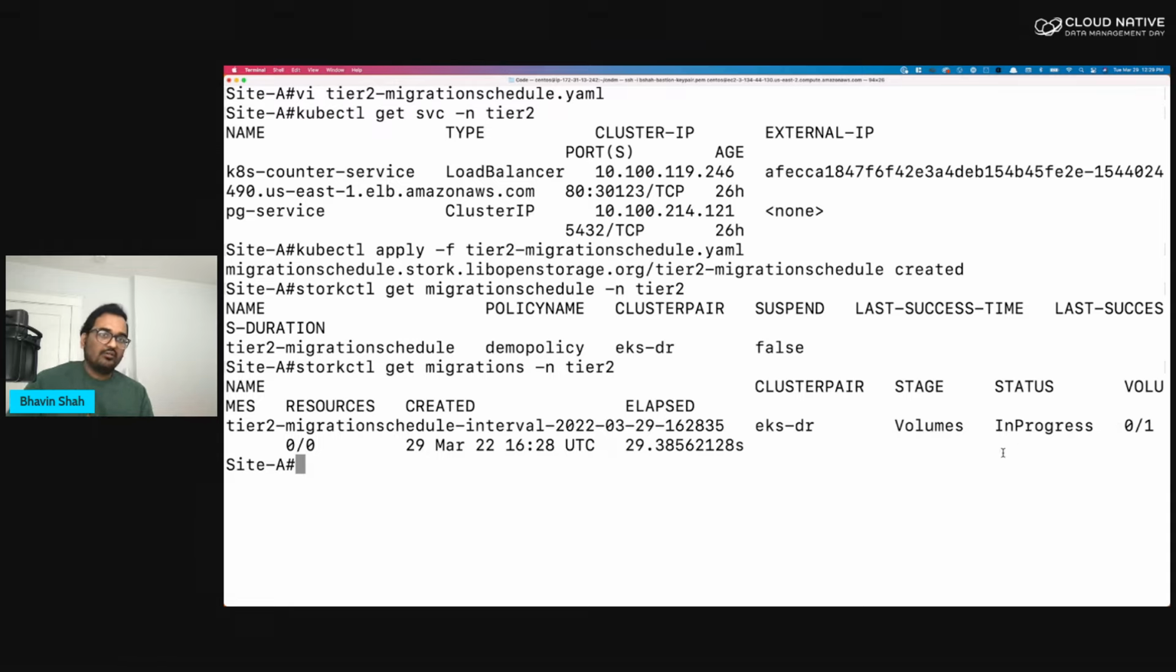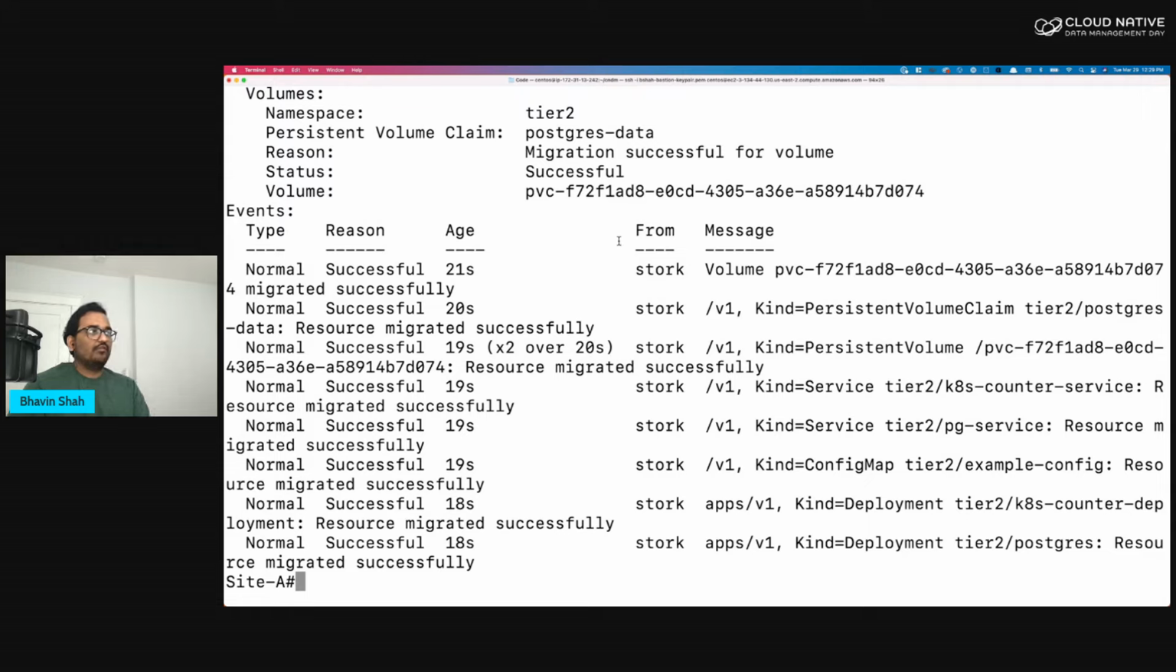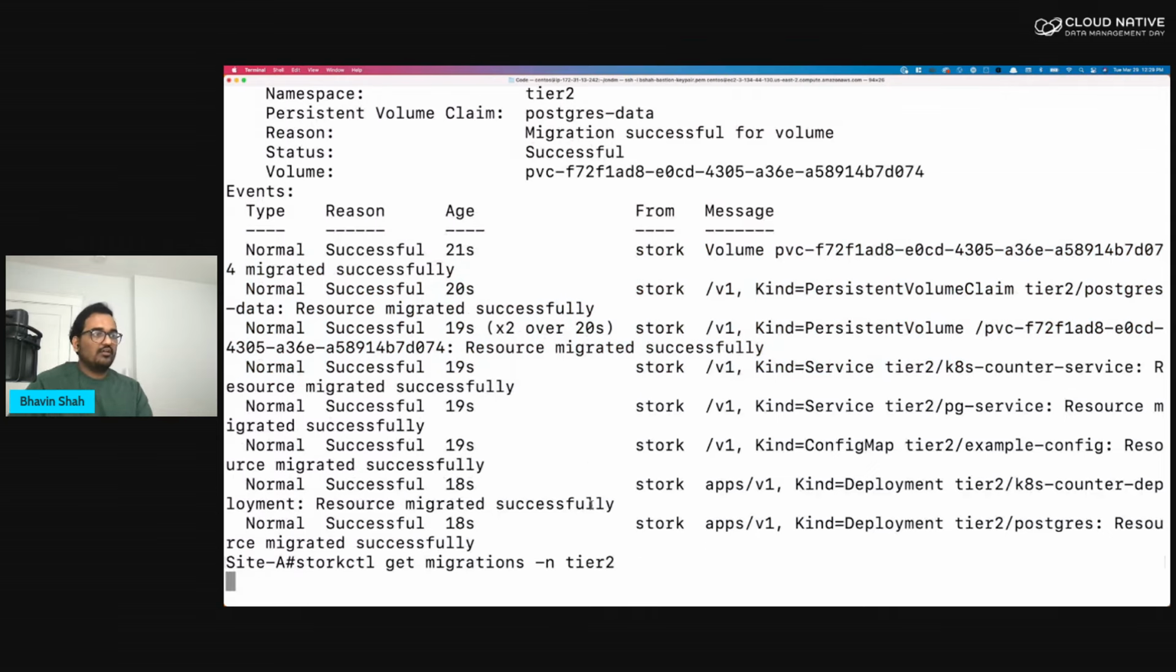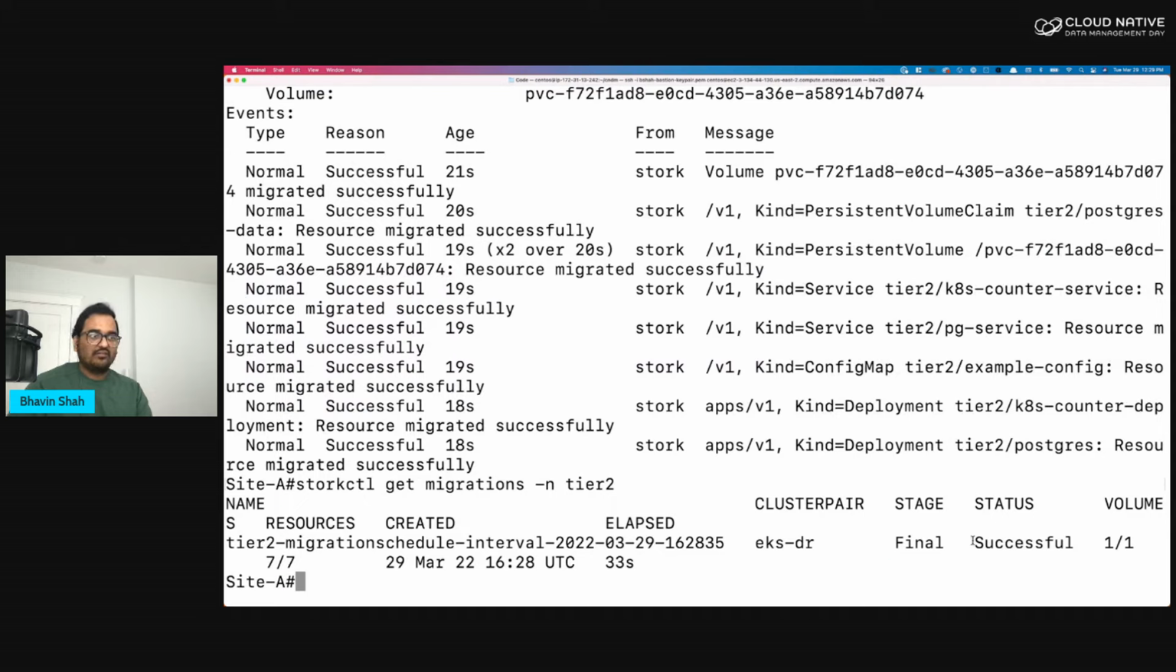If you want to look at additional details in terms of how many bytes have been transferred as part of this migration object, you can do a kubectl describe on the migrations. And here you can get full detail around what's being migrated. It looks like our migration has been completed successfully. So if you do a storkctl get migrations again, you will see that our stage is final, status was successful. It copied over one persistent volume and 7 different Kubernetes objects as part of the migration.